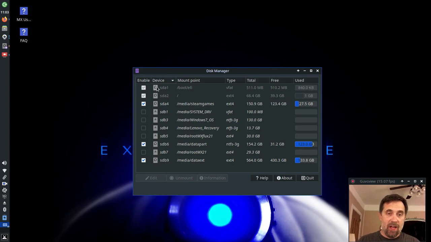Now take a look at the icons with the device. The little arrows there will indicate a device that is not currently mounted, and the little drives indicate a device that is currently mounted. And you can see I have a partition for Steam games mounted, a data partition, which is actually NTFS, and then a data ext partition, which is a classic ext4 partition for Linux, and those are always mounted. You can see the checkboxes; those are always mounted.